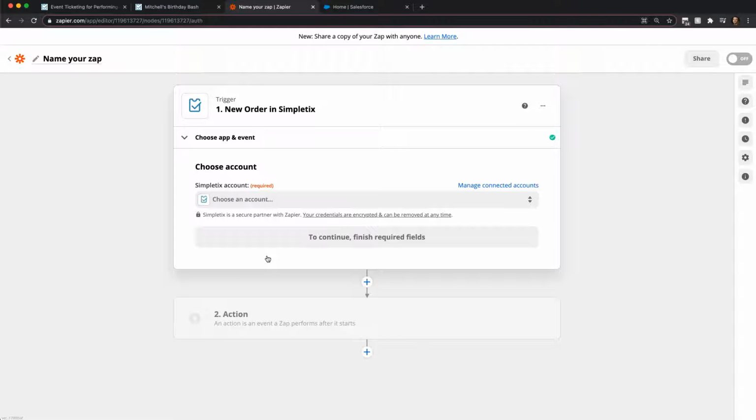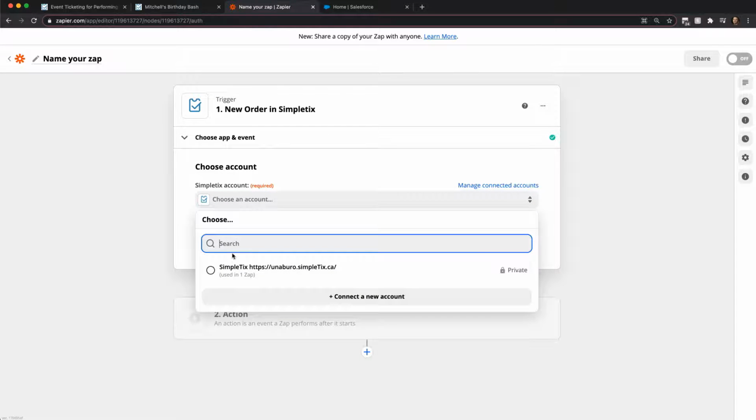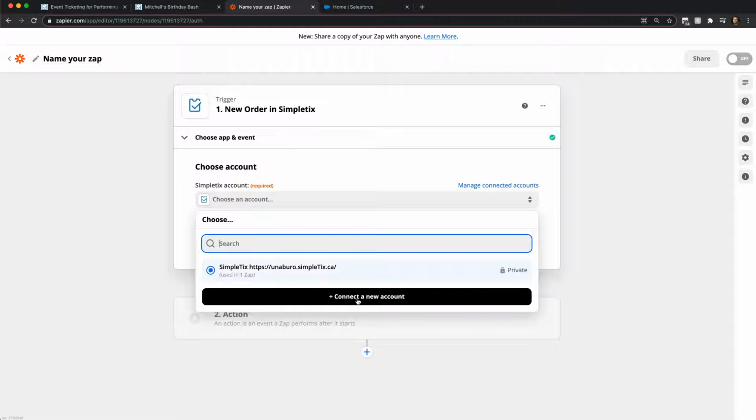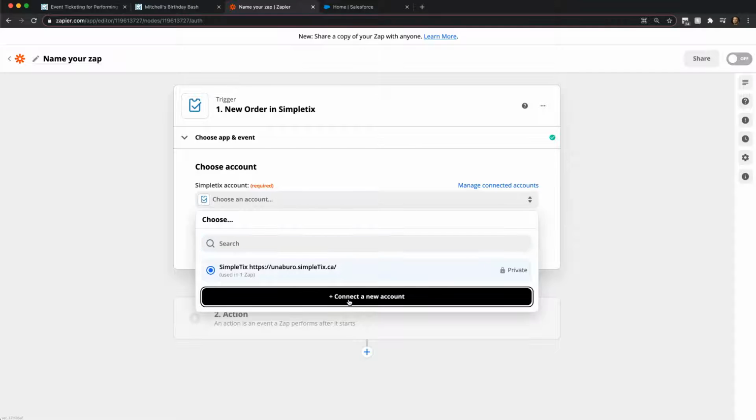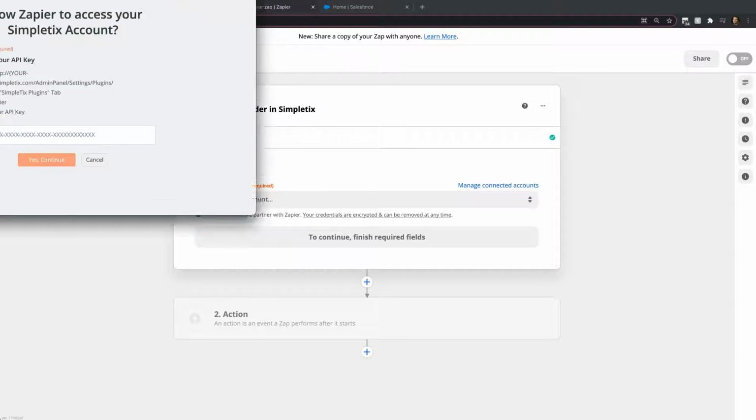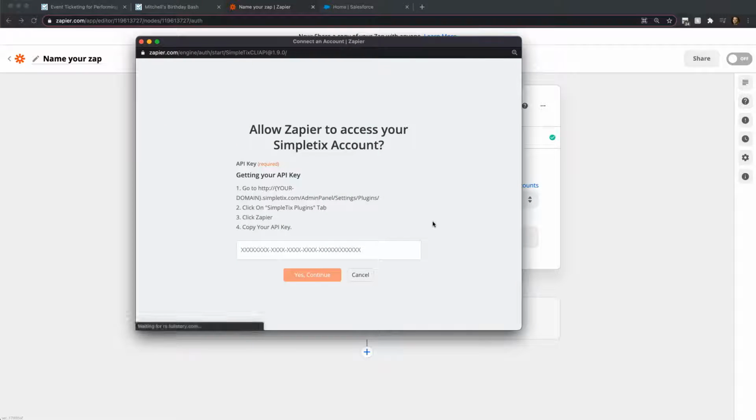The next step is you're going to have to connect your SimpleTix account with Zapier. So this step might be a little bit confusing, but I'll walk you guys through it. So the first step is to click on Choose an Account. You could ignore the fact that mine is already here. You're going to want to create a new account, or connect a new account rather. And then this window is going to pop up. So you're going to need to get the API key of your SimpleTix and paste it in here.